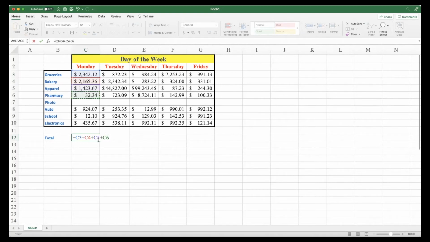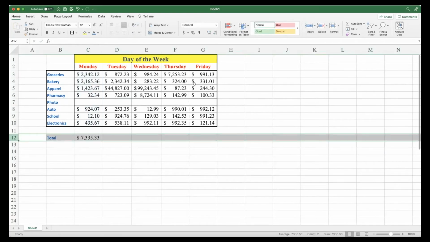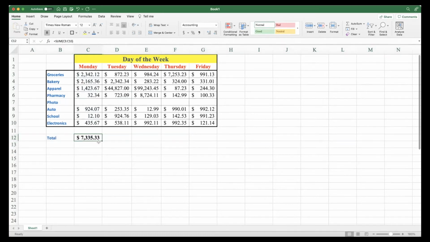This will work, by the way, but it's too lengthy. And imagine if you had 100 departments. It's not the right way of doing it. It will work, but it's not made for that. So instead, we're going to use the SUM formula, which sums, and I'm going to highlight my range, and everything between C3 and C10 will be added. There it is. And only because it's totals, I'm going to bold this.